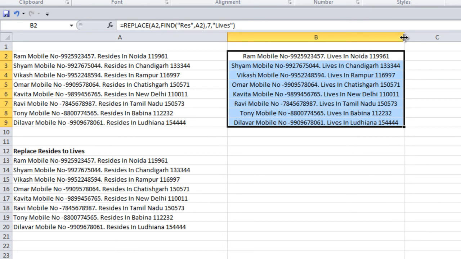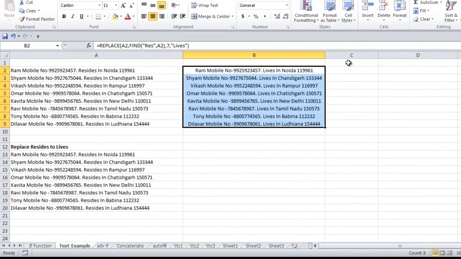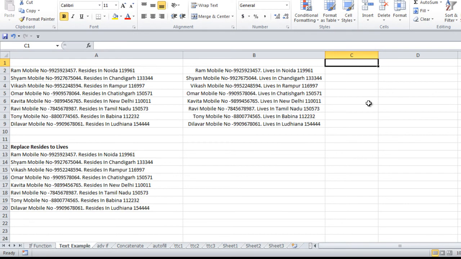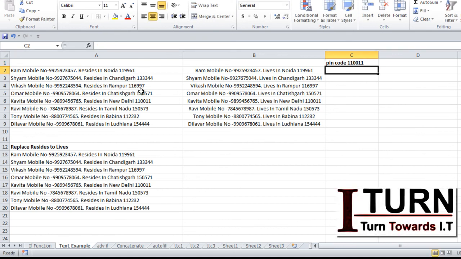And if you are done with this, then again there is one task, and the task is that you need to replace the pin code with 110011. So in place of all these pin codes, I want this pin code only, which is 110011.